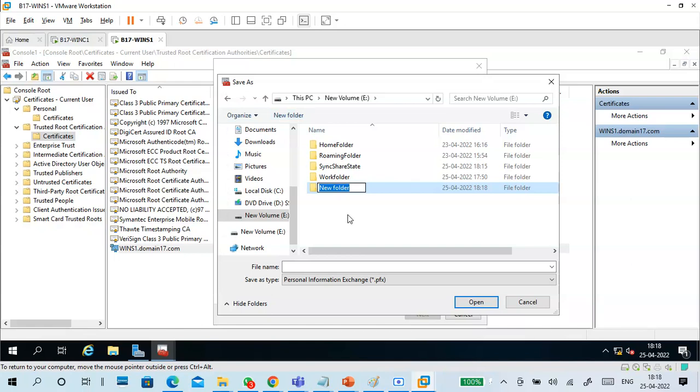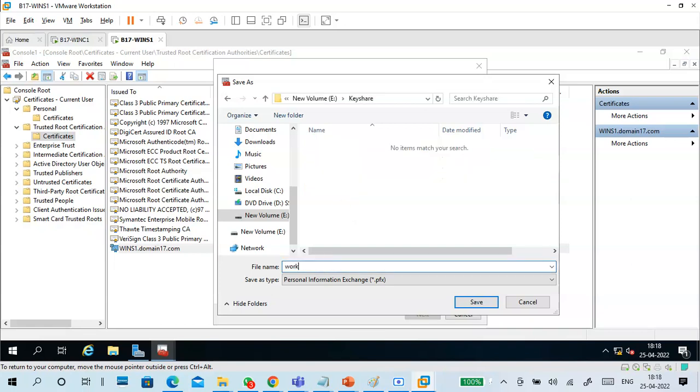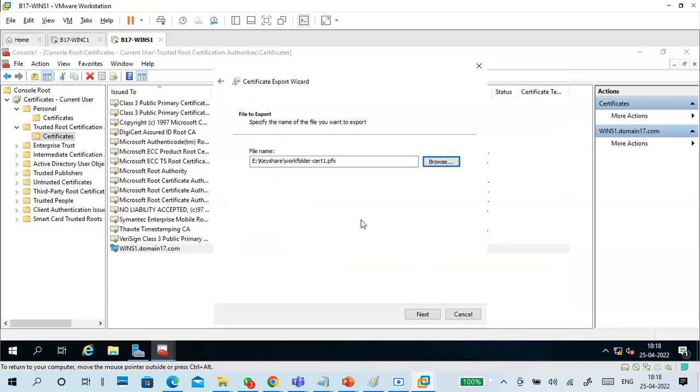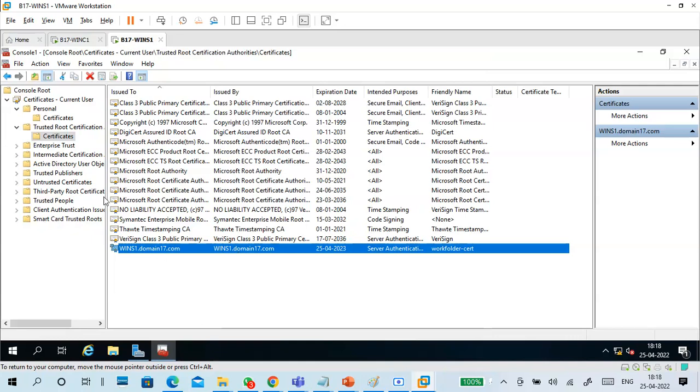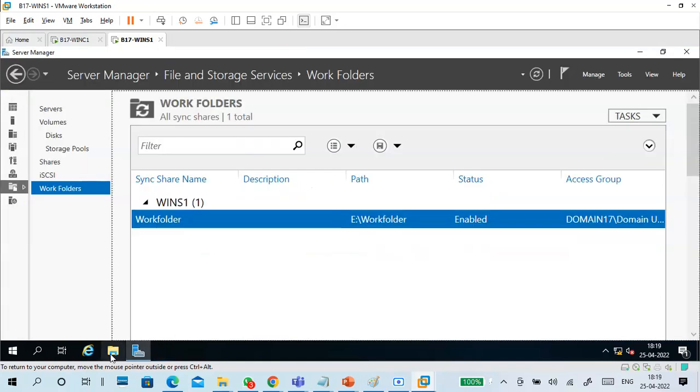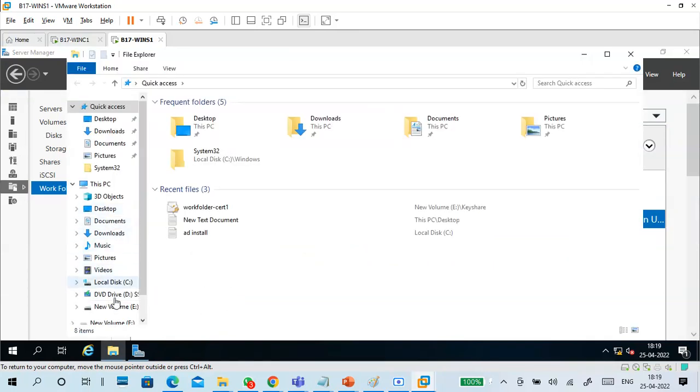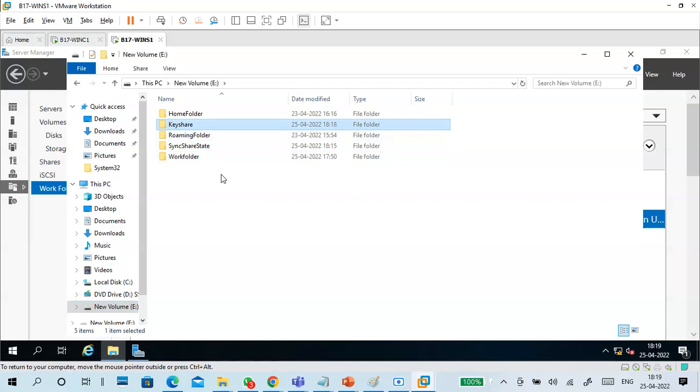With a new folder, I'm sharing it as key data, key share. Okay, key share, and I put work folder set one. Next, finish. So I exported a key from here. Remember, trusted root certificate, certificates. This is the certificate location. Yes, it is not required to save, but you store it in your location like this.